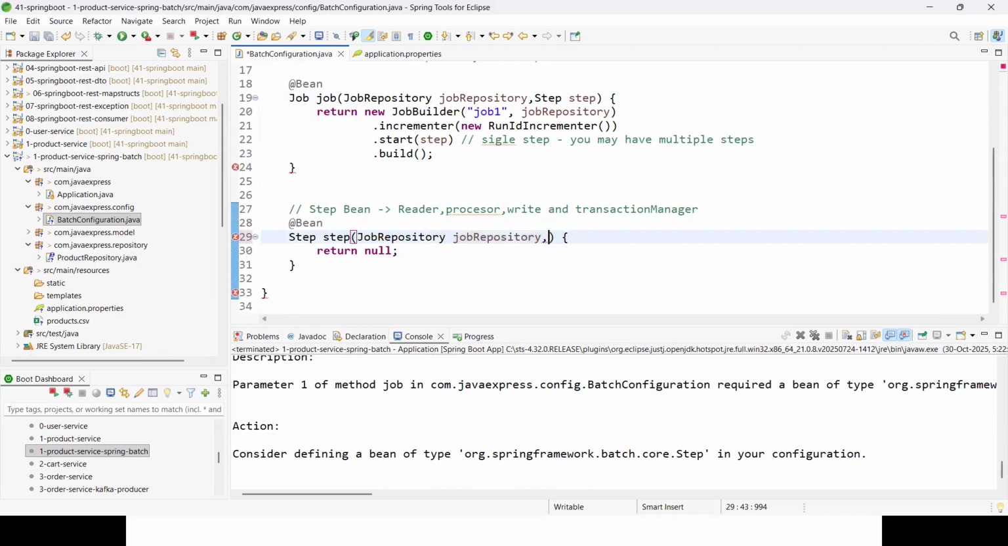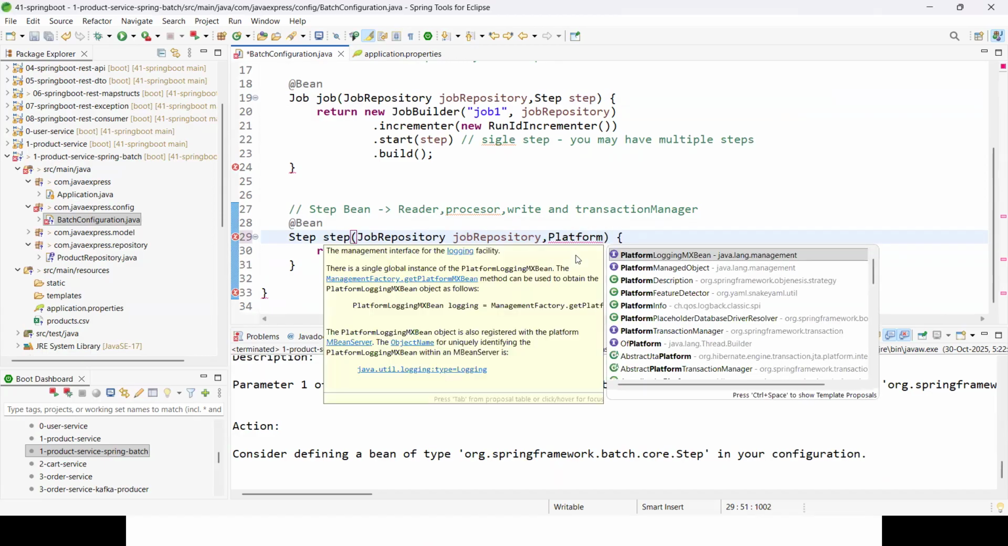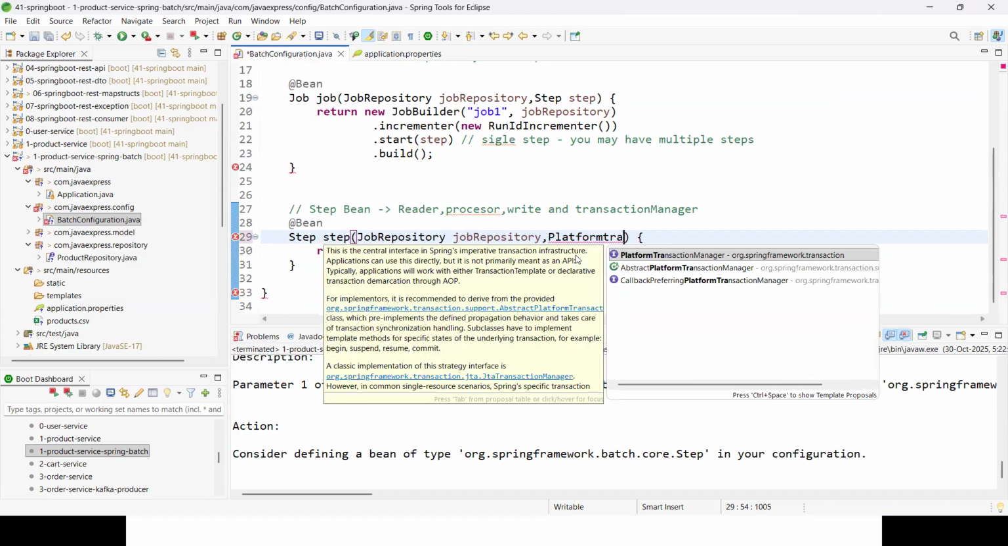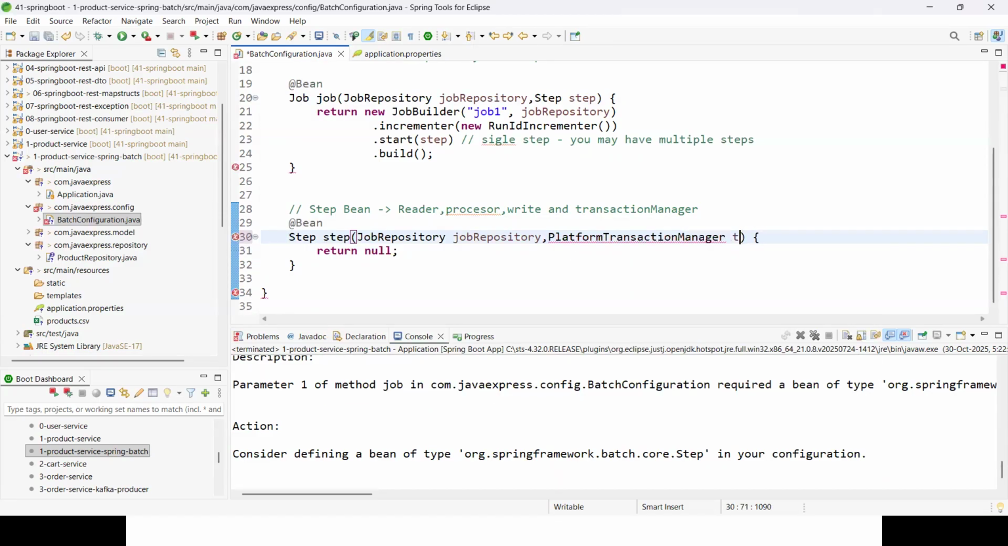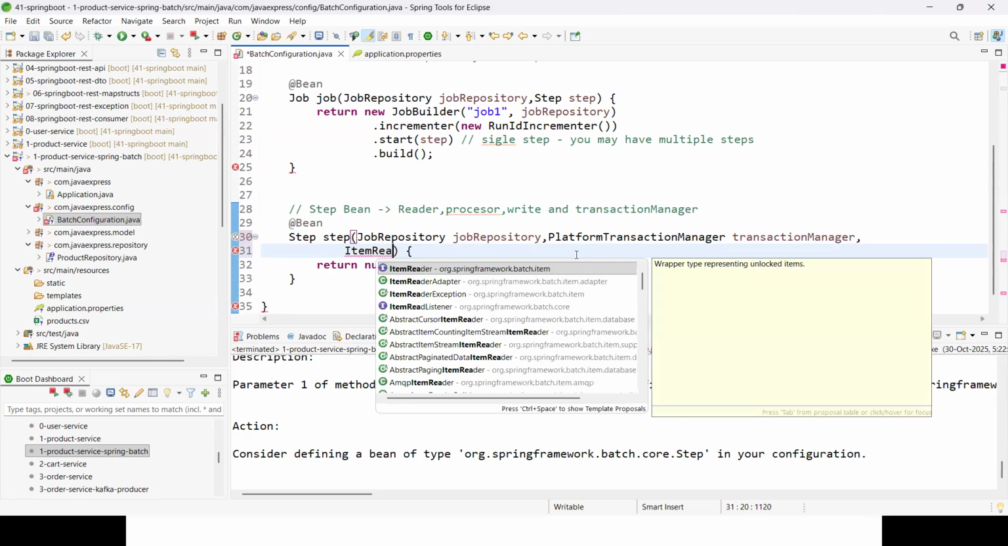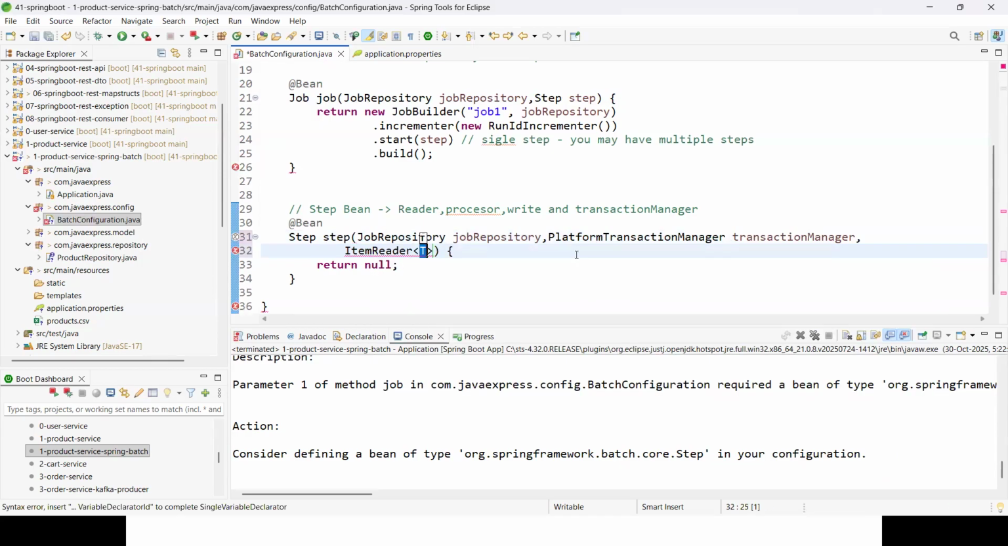If you are watching for the first time, please complete the previous sessions about the concepts, guys. Then only you can understand the terminology. Okay, then I need to use the PlatformTransactionManager here. This is also an interface; at runtime it will take the implementation class automatically. Then here we need to pass the data. Now I need an item reader. This is an interface. What is our entity? Product is our entity.